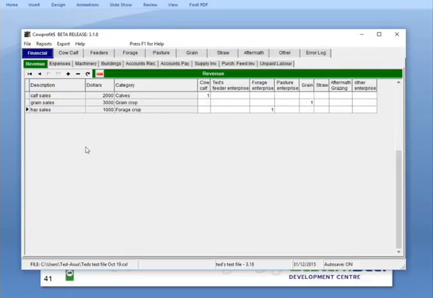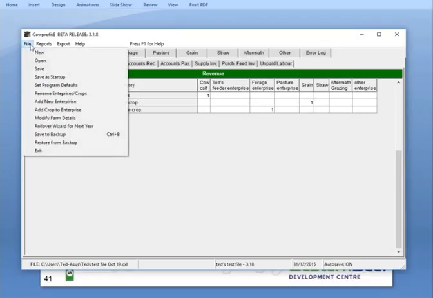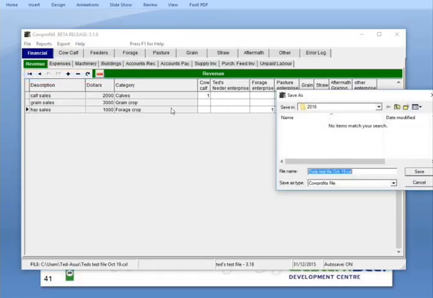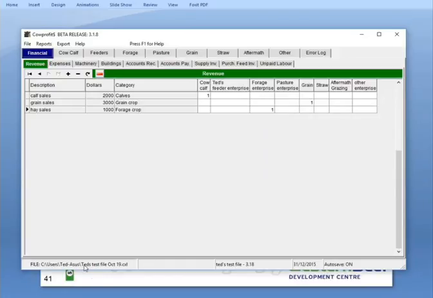Although one more thing, there is another way to change the startup file. And so if we go File, Save as Startup, this allows us to save the file that is existing currently, the current file within CowProfits, to save that as startup. And so that's TED's test file, October 19th. I'll save, and now that will be the startup file until I change it again.